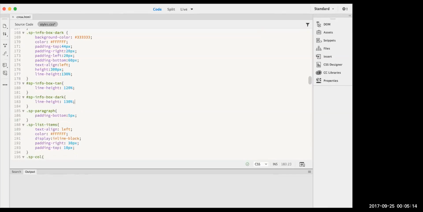And then your SP paragraph padding bottom 20 pixels. Instead of 5 pixels on line 186, it should be 20 pixels. 186. Your SP paragraph. Yes, right there. And your SP list items, left, white, inline block. Padding right should be 9 pixels. 9 pixels. 90. Oh, 90. And then padding top, 10 pixels, yes.